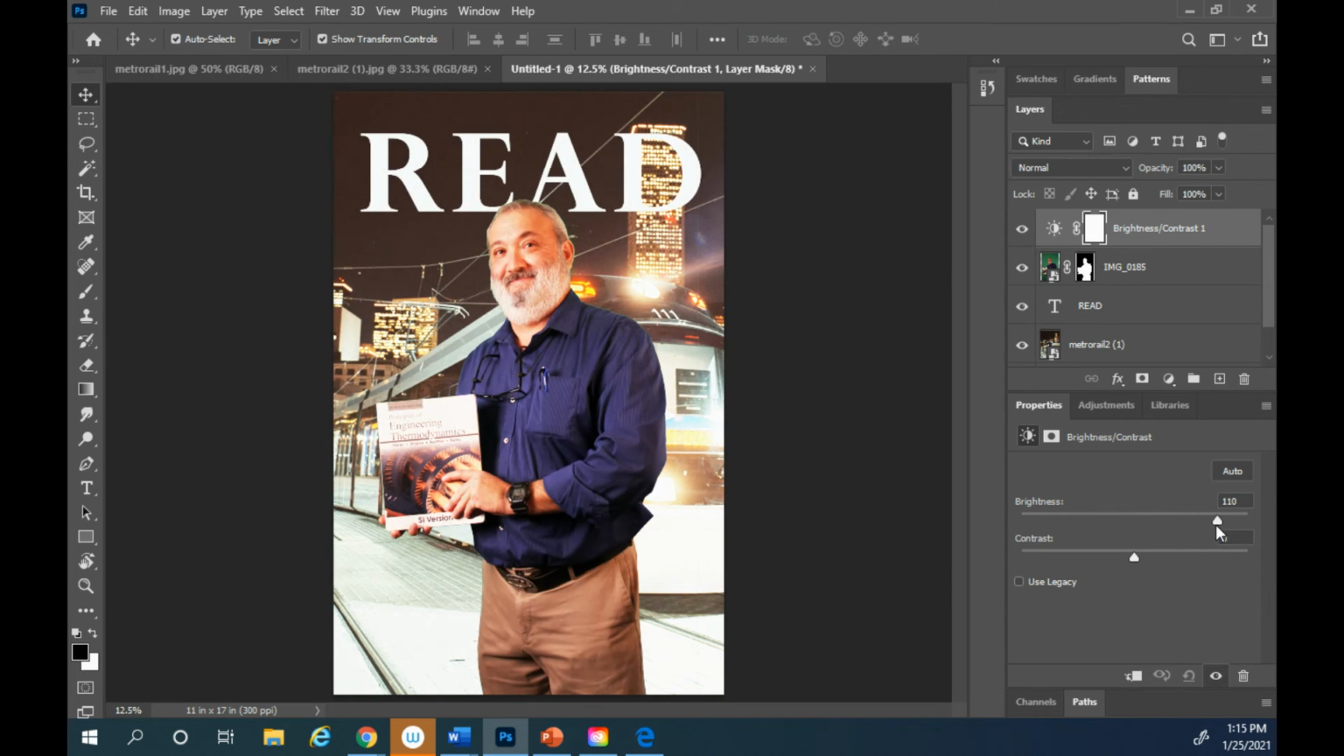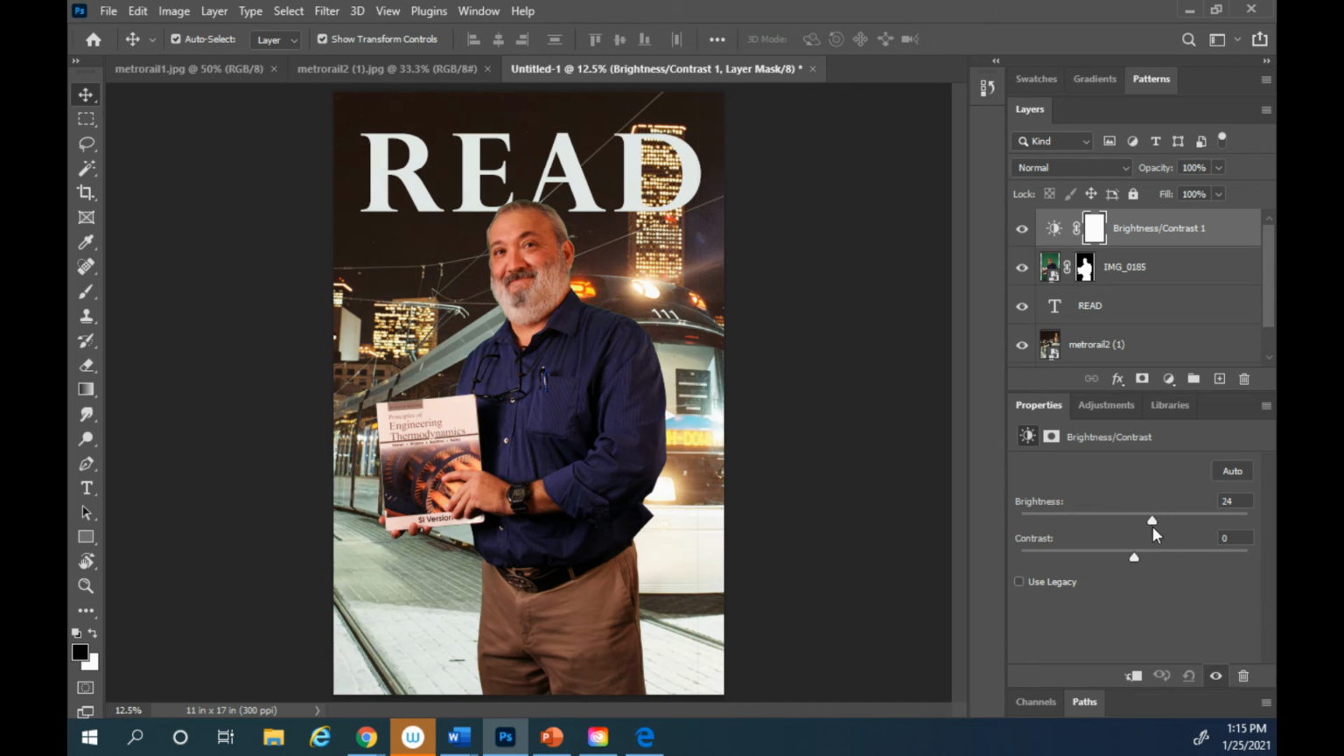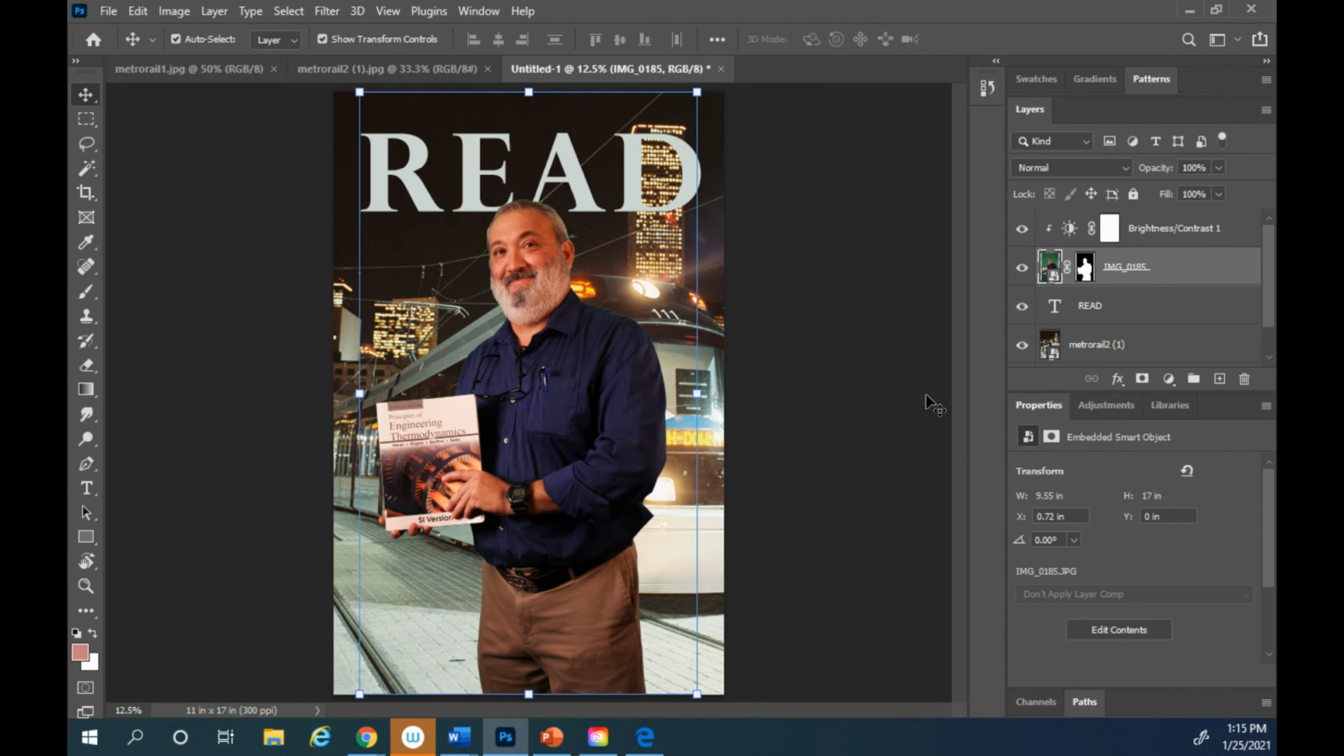Now notice it's affecting every layer. If I only want it to affect my teacher photo, I would click this button right here, the square with the little arrow. If I click that, notice now it's only adjusting my teacher, which is exactly what I want. I would recommend doing several adjustments just to make sure that your teacher looks great.